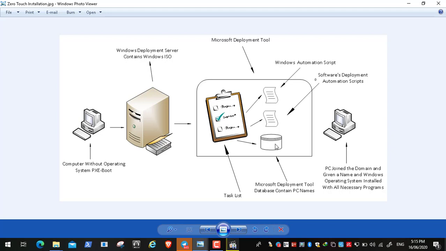And then at the end, this PC doesn't have a name. It will take its name from the Microsoft deployment tool database. This database contains the names. Okay, so after doing all of this, we can also add joining the domain in the task list. So after that you will have a final result that the PC joined the domain and was given a name, and the Windows operating system is installed with all necessary programs.